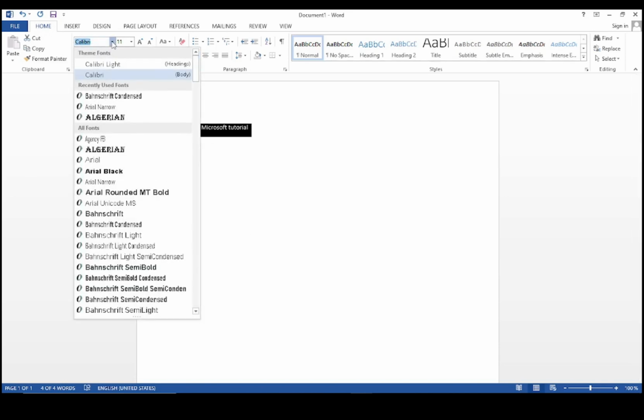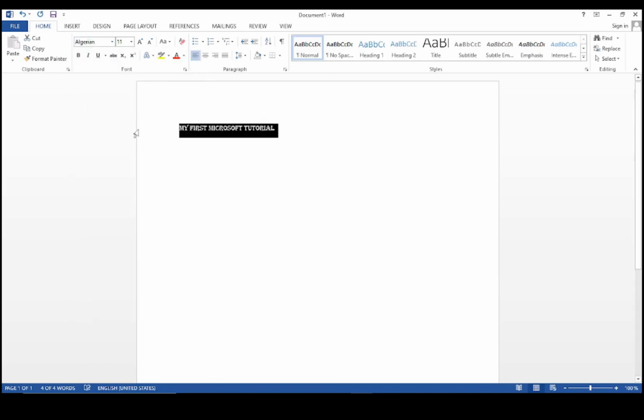I can change the font. Let's say I change it to Algerian, that is the font. I can change the size to 16. I can increase or decrease it manually. I can change the case from sentence case, lowercase, uppercase, capitalize each word, to all uppercase. For this case, I'm going to choose uppercase.